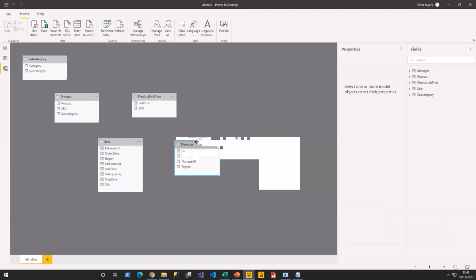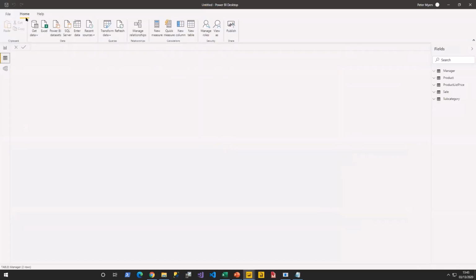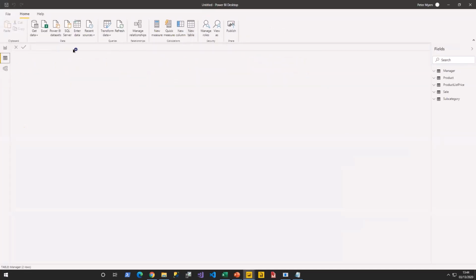Okay, so the schema is starting to look like a star, but there's a table missing that really is critical for most model designs. And because we have order date and ship date in the sale table, we really need a date table that's going to allow us to filter or group by different time periods, maybe year, quarter, month. And the approach that I'll take today is to go ahead and create a new table. And I'm doing this on the model ribbon tab. That by using DAX, an expression like this, that my table name date is in fact calendar auto.